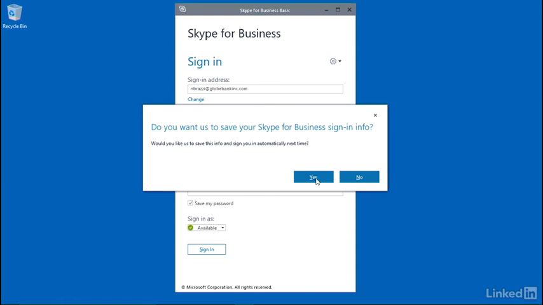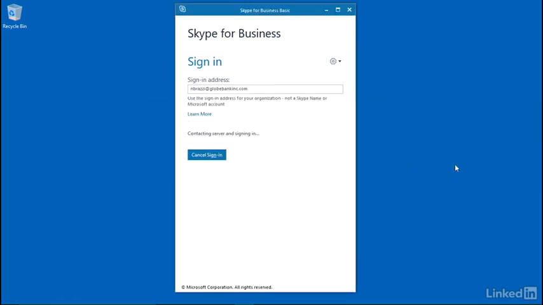If somebody is able to sit down at your computer and launch the Skype for Business application, you may not want them to be able to see your information, so you might click No. So go ahead and choose whichever option you want. I'm going to click Yes for convenience, so every time I launch the application, it will automatically sign me in.